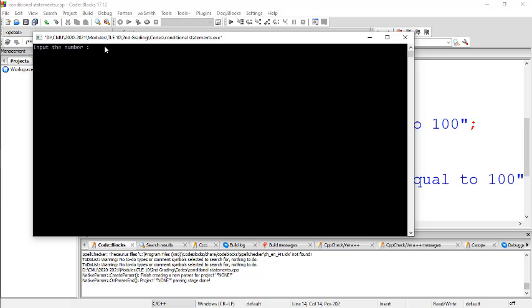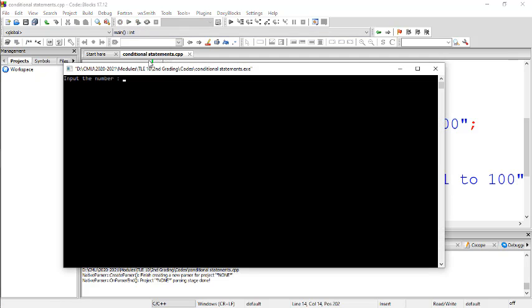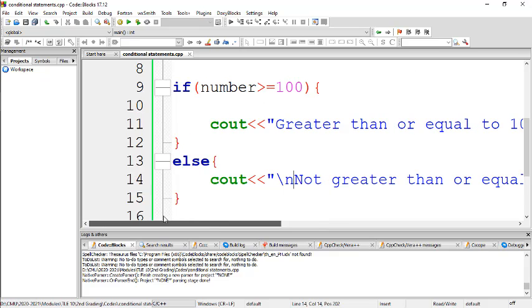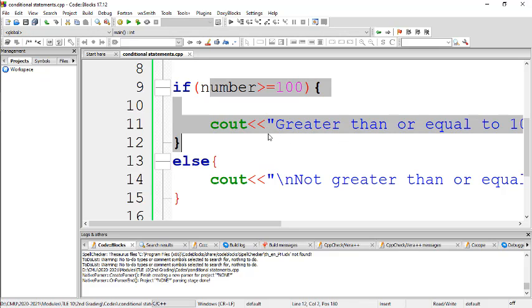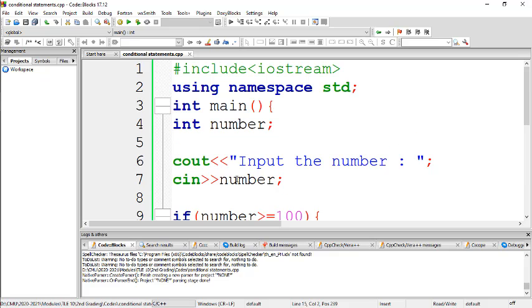So input the number. Let's say, for example, 50. All right, 50: not greater than or equal to 100. What if it's, again, 1000, or say 1 million, or say any value? Let's say 10,000: greater than or equal to 100. So that is what happens in an if-else statement. If the condition is true, then it will execute this statement. If the condition is not true, or false, then it will happen in this else statement.